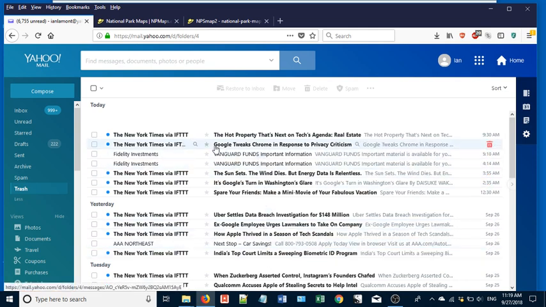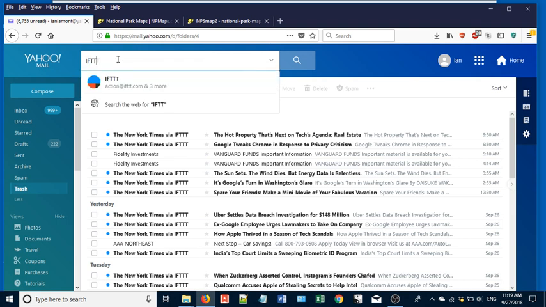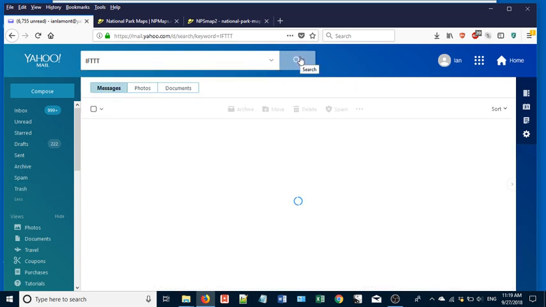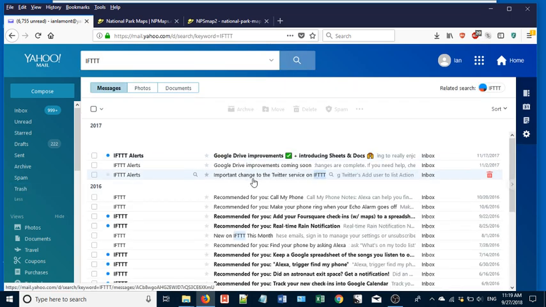Okay? And then finally, if you still can't find the email, use search. So let's say I'm looking for emails that have IFTTT. This is from an email address from an account that I use sometimes. Type in the text, press the search icon. Okay, and here we go.